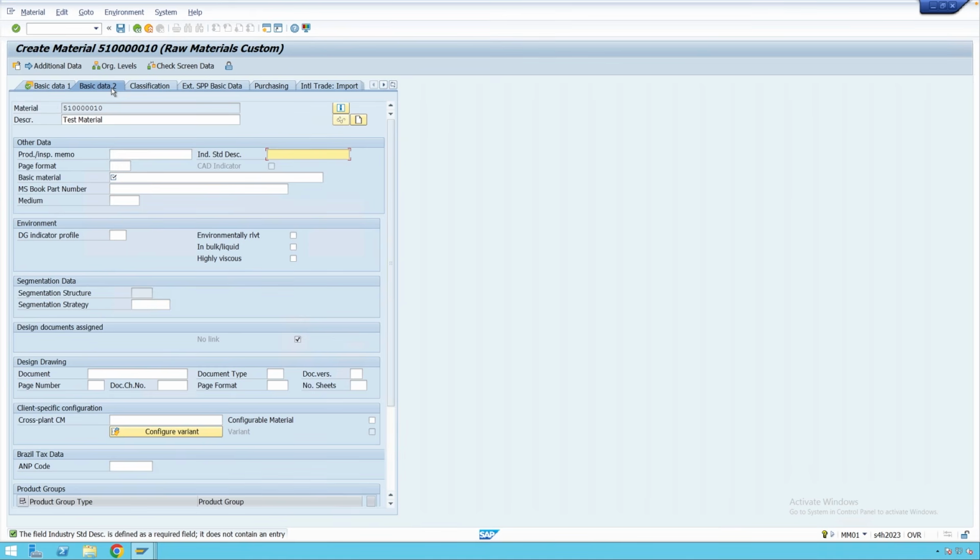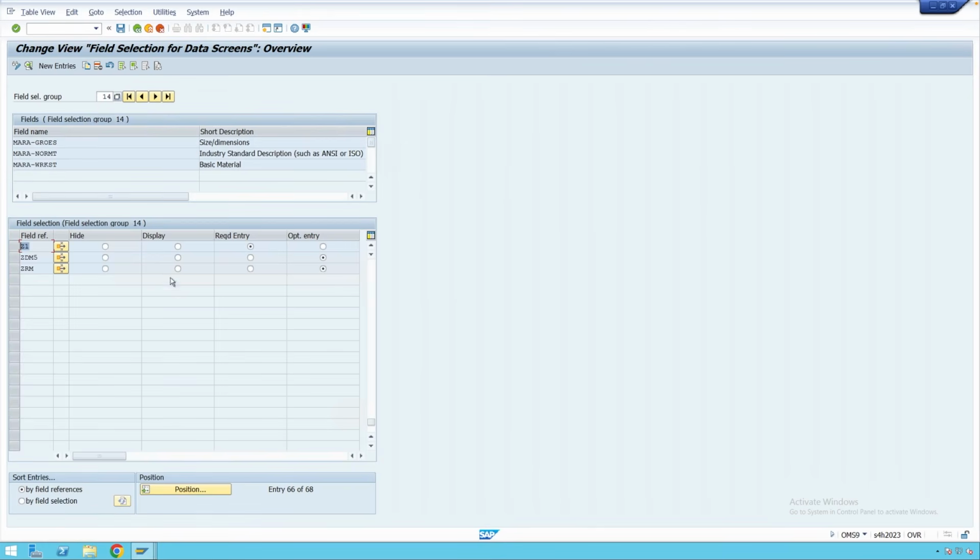And why is this happening? Because I have two more fields which have been marked as mandatory by the field selection configuration. And what are those two fields? Those are industry standard description and basic material. And why are these two fields mandatory here? Because of this configuration that we did here. That is, for field reference Z1, the field selection group 14 has been marked as mandatory.